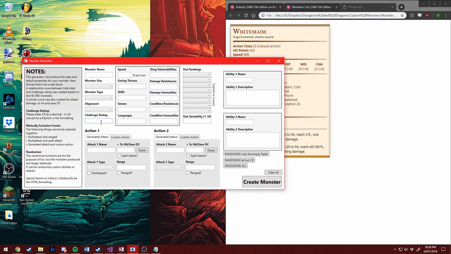The challenge rating is actually the backbone of the generator. I understand a lot of people don't actually like CR, but it's a useful tool used to create a reasonably balanced generator. So I compared the total stats and the challenge rating of a bunch of monsters from the D&D 5th edition SRD, and I made a curve based on this relationship.